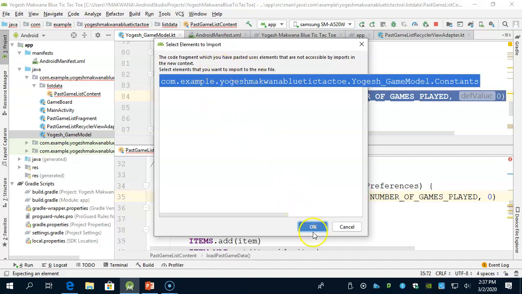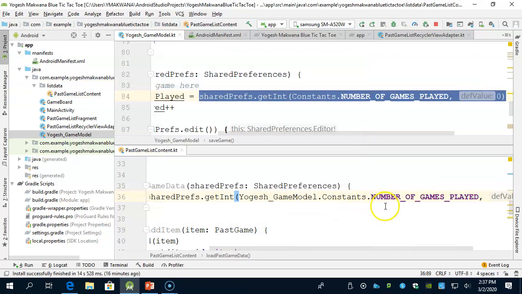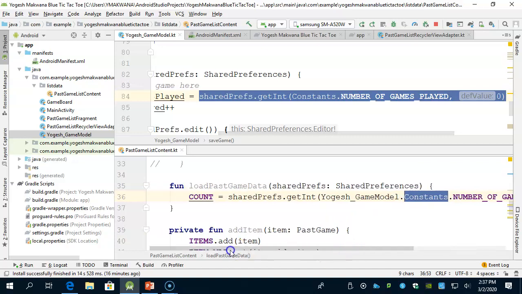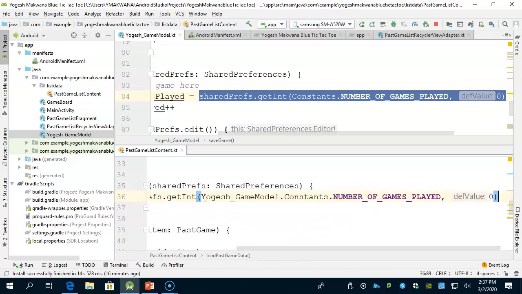Select the elements that you want to import. You will have to import this, otherwise it will not be able to find constants, which is an inner class in our other class. So this now has set the count.